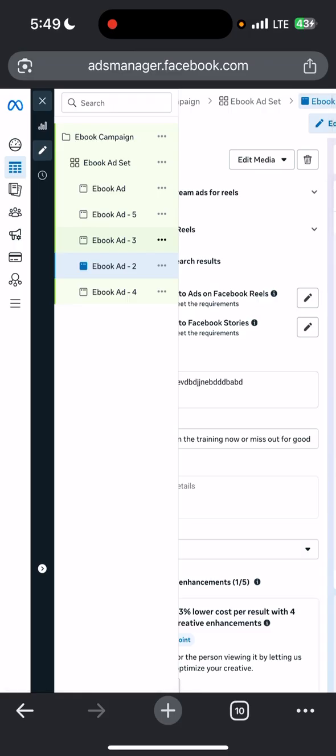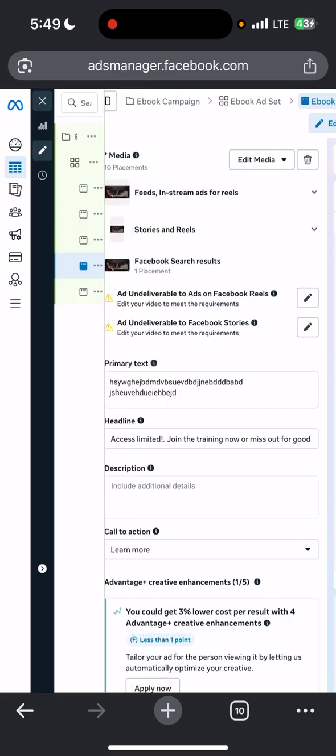Okay, do the same thing. Change the video. Change the write-up. You understand? Make sure your write-ups are okay. Please make sure your videos are also perfect. So that's what you do.